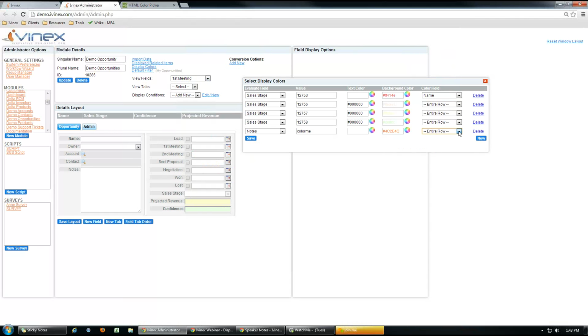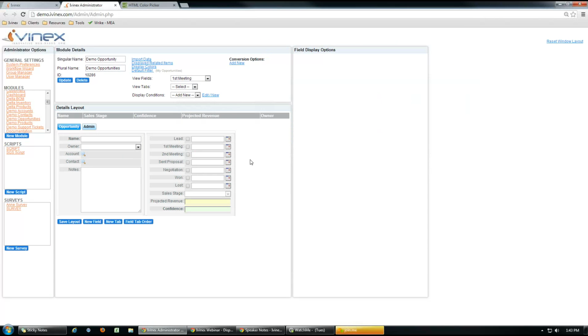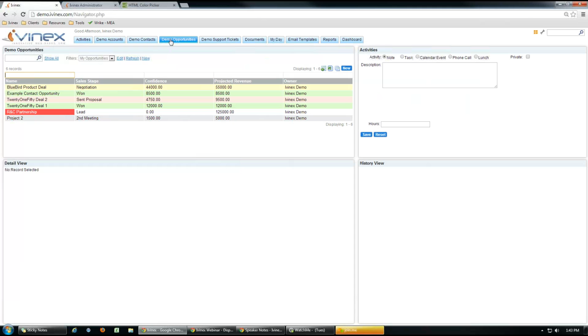And then I'm going to do, the entire row is fine. So I'm going to save that. All right, so now I need a record to match that. So I'm going to go back to the front end. And let's pick this one since it doesn't have anything.